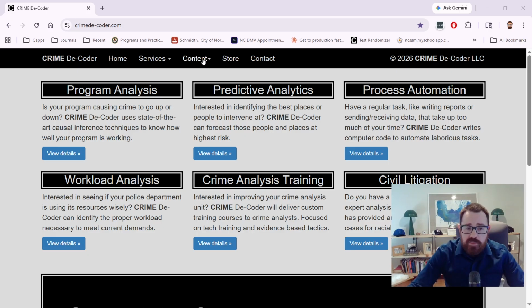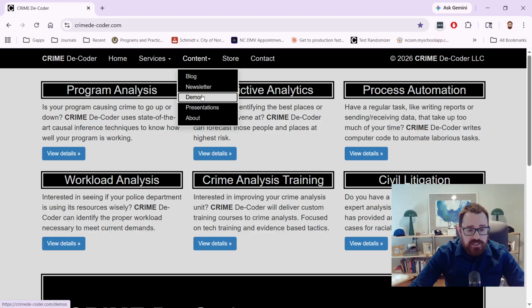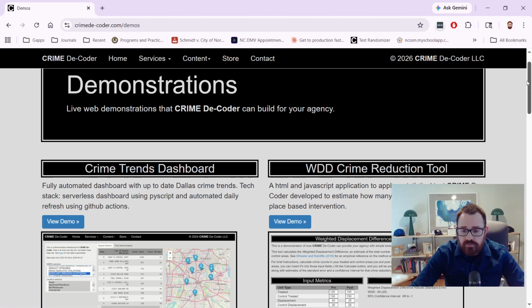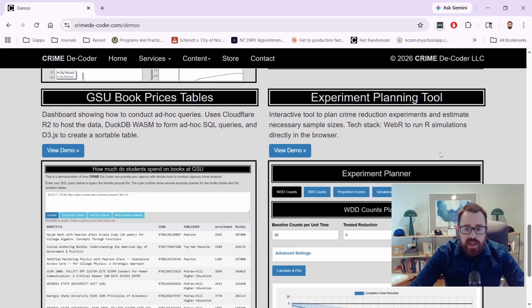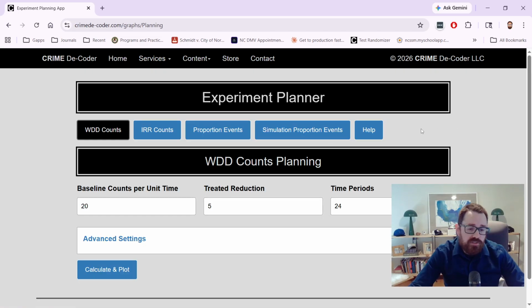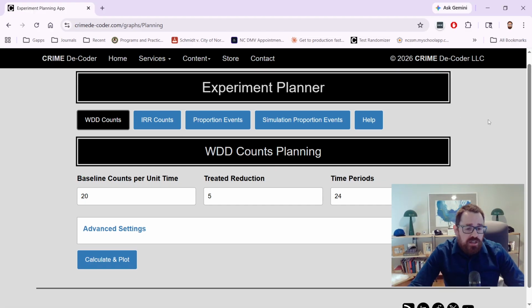So here I'm on my CrimeDeCoder.com website. If you go up to content and click demos, scroll down to the bottom, I have an experiment planning tool that you can use. So this is just a free web-based application. So all you need in this particular scenario are 2 numbers.